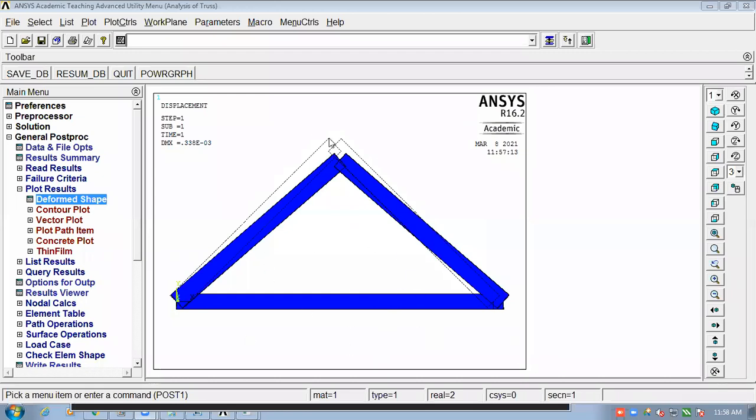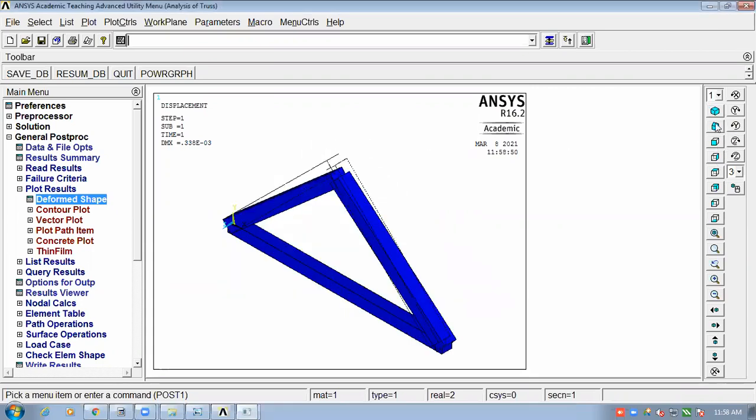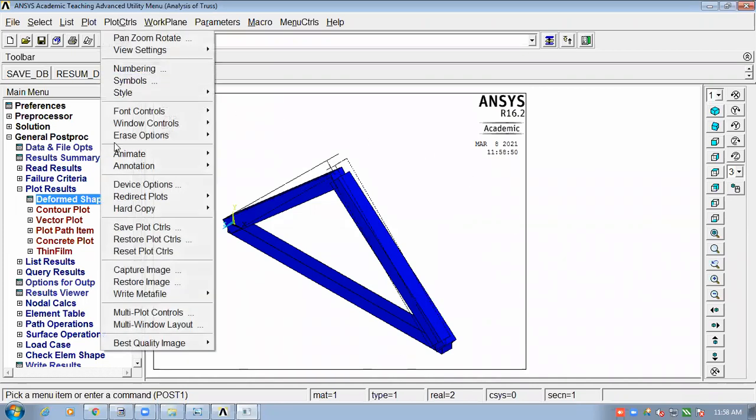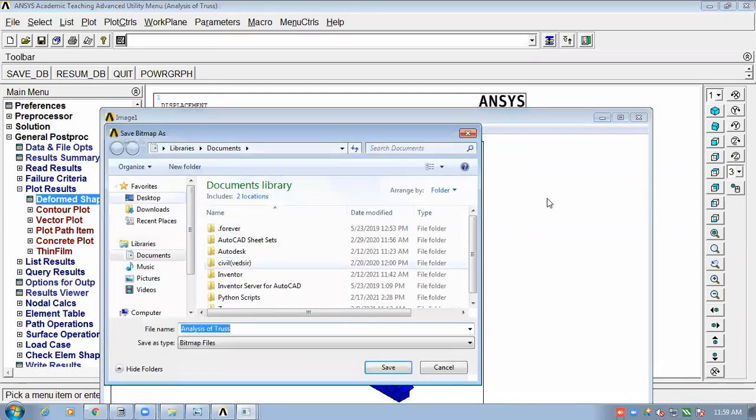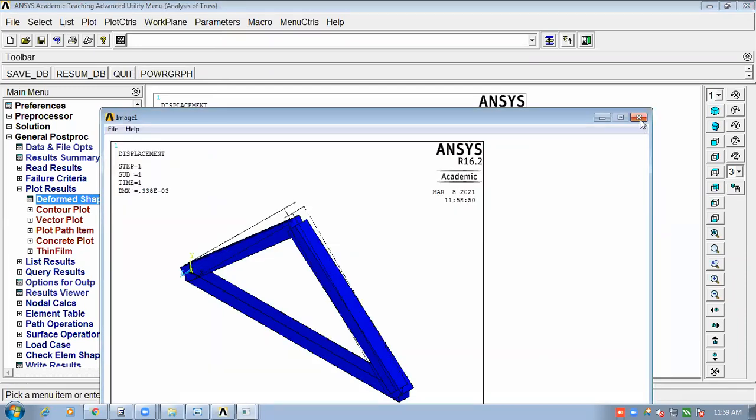So this is the shape which you get in 3D, right? If you want the isometric view, you can see in this panel on the right hand side, you have the option of isometric view. Just click that option. So you can see this isometric view, right? Similarly, if you want to capture the image, go to plot control, click on capture image, and wherever you want, you can save it. Go to file, go to save as, and just save it, right?